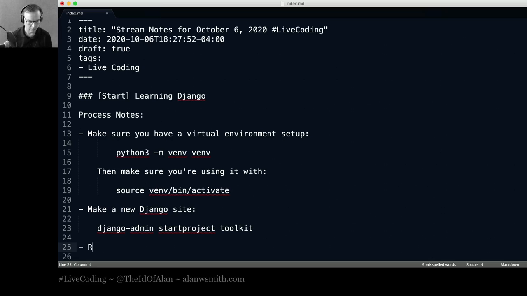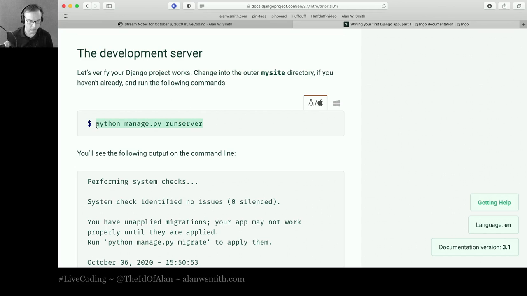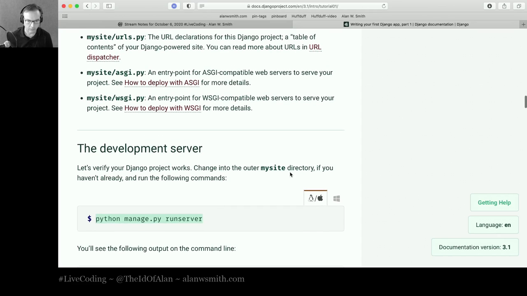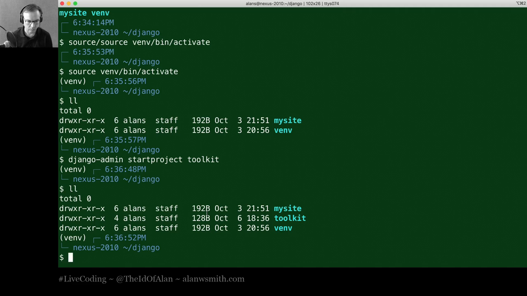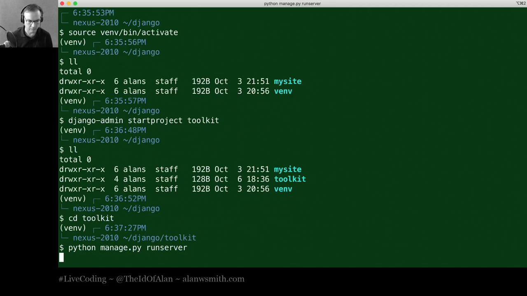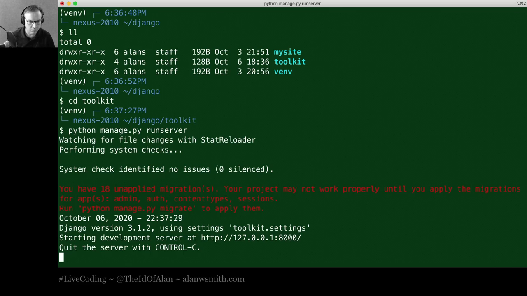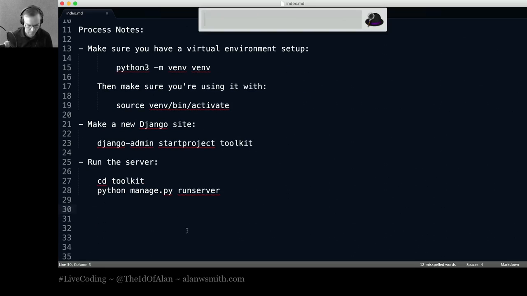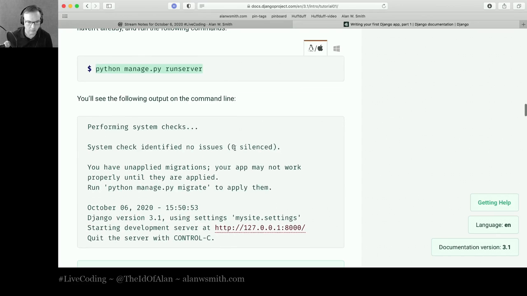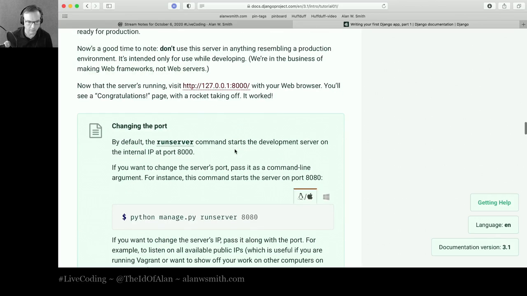Python. Oh, do I need to go into... Yeah, change into the outer directory. Right, toolkit, and then run that. 18 unapplied migrations. See, I hate that warning. So let's get rid of that warning. Unapplied migrations.